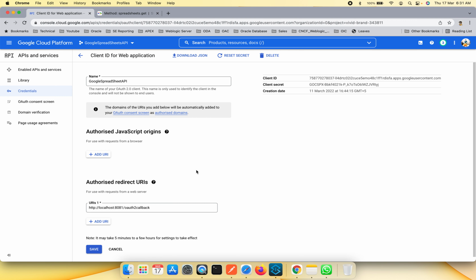Many people will say, Ankur, you are showing the client ID and client secret. Yes, this is just for demonstration purposes, and as soon as this use case gets uploaded on YouTube, this particular GCP project will no longer be available, or I can reset the secret as well. So it's all safe. As I mentioned, for the authorized redirect URIs you have to mention something like this, and click on save.